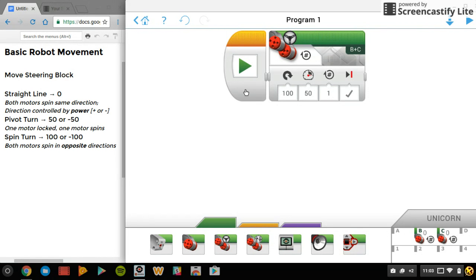Now, again, students can set these values anywhere between 0 and 100, so you can have a 73 or 22. But those results will be very difficult to predict exactly how far and how much your robot is going to turn. I do encourage you to promote with your students, and you'll see that I'll do this, that they really deal with just three sets of numbers: 0, plus or minus 50, plus or minus 100. That will give them the most consistent and reliable results.